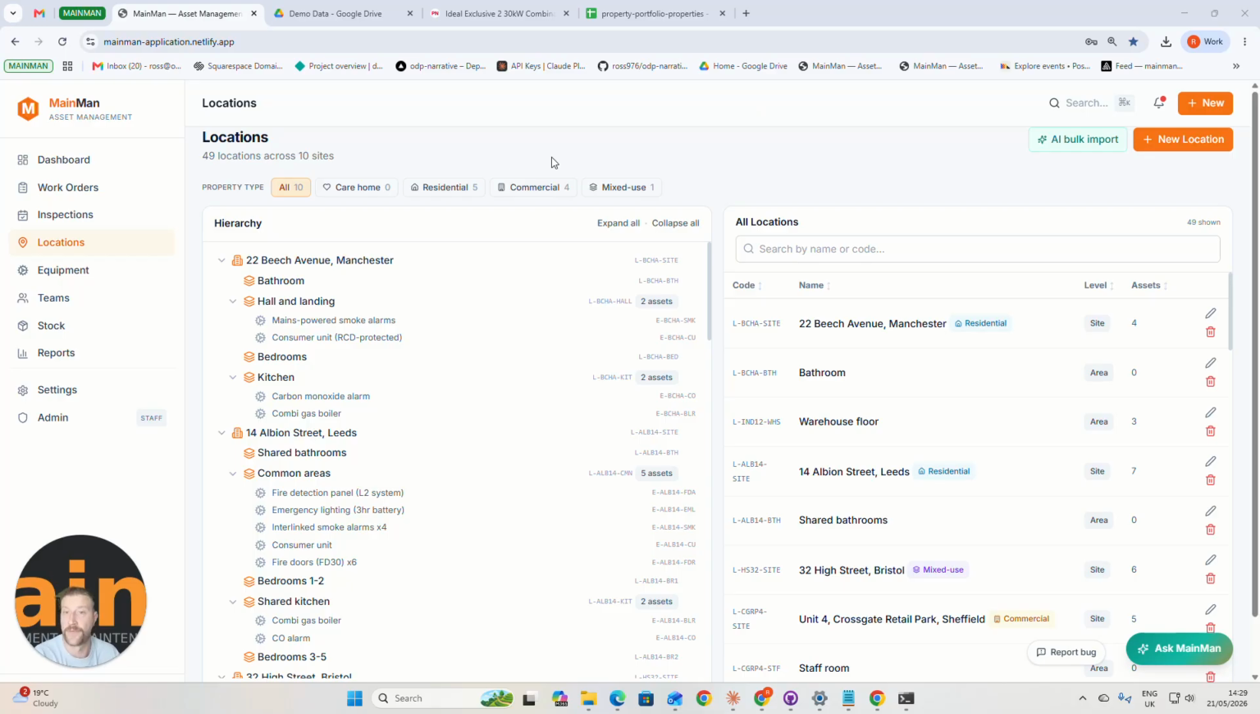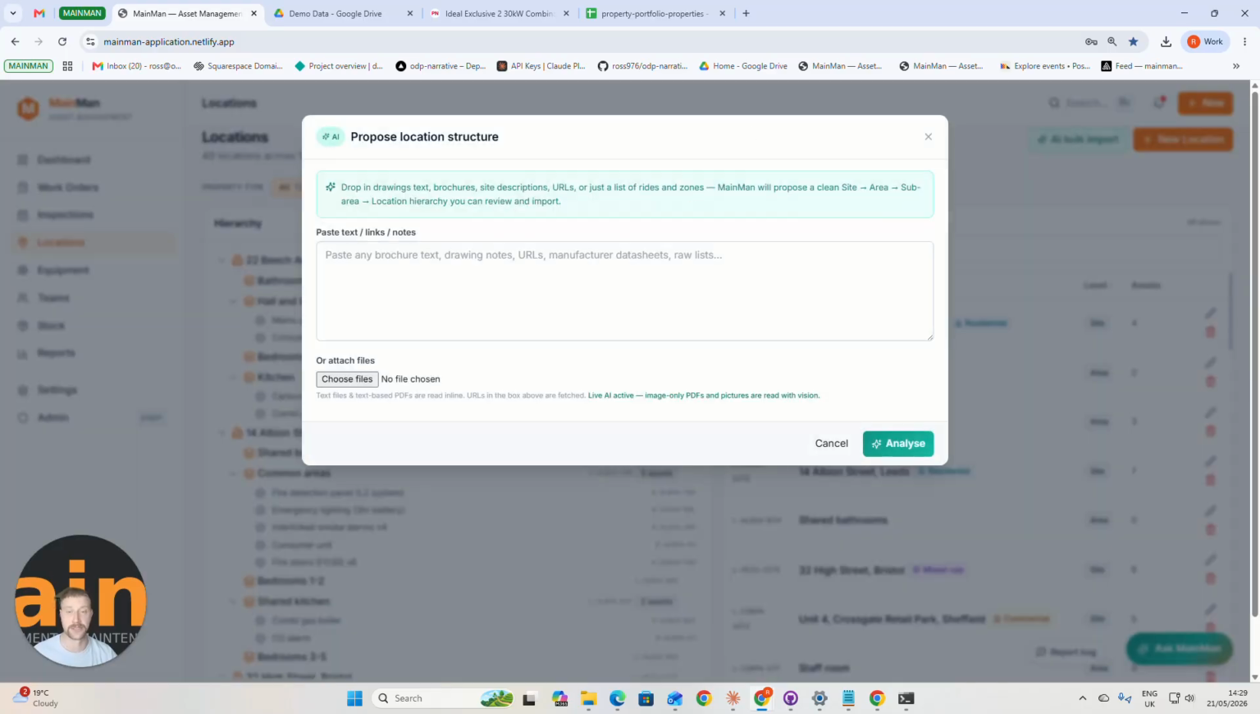So the first way in which we use AI in the Mainman application is in order to create the data that's required. So for instance, when you first get this, it will be an empty shell, and you're obviously going to want to load it with all your relevant information. We're currently in the property module, but this works just the same for the care home module or the generic one as well. So you come in here, so we want to load up all our locations. It doesn't matter if you've got 5, 10 or 100.